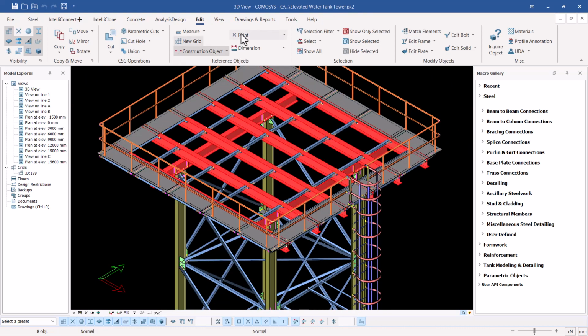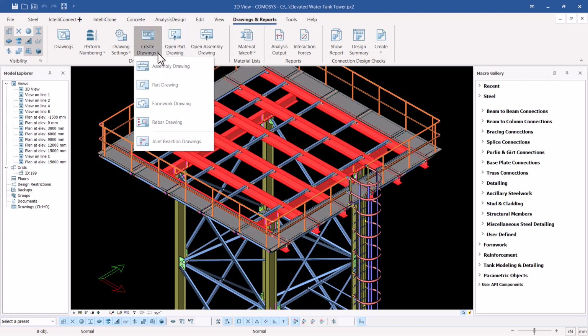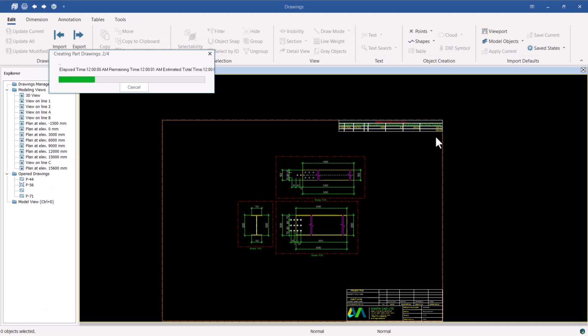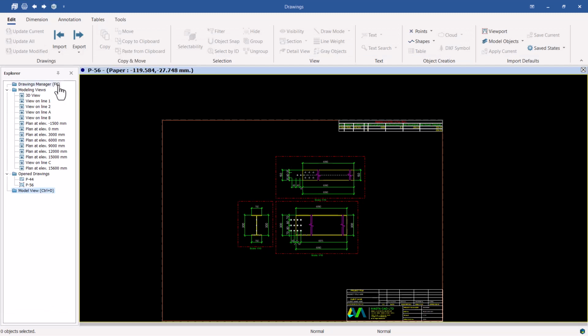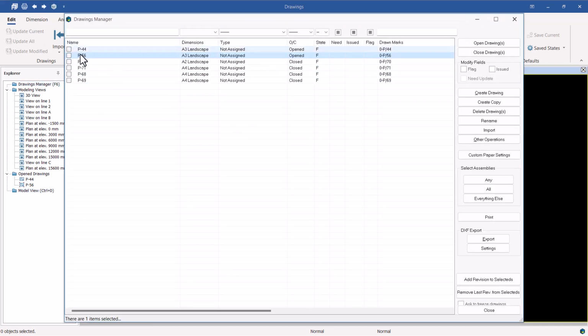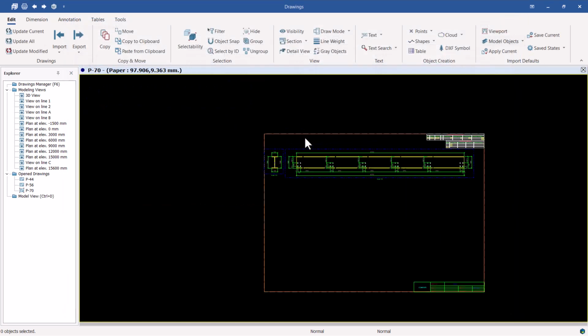As usual, I'll come to drawings and report, then create drawings. I'll click on that drop down arrow and come to part drawings. I'll give it some time to create the drawings, and the drawings have been created. If I double click there, if you take a look here, we had previously created these two drawings, so we've added another one here.